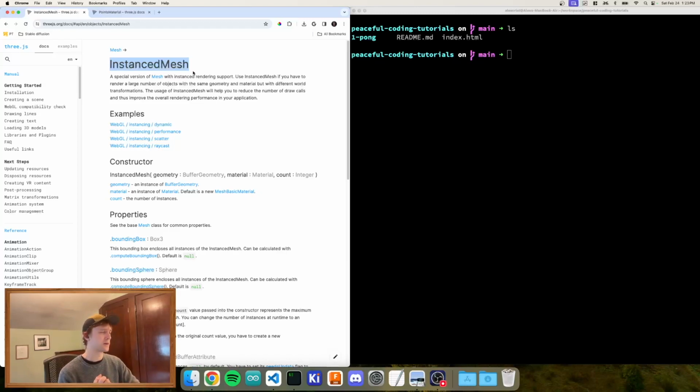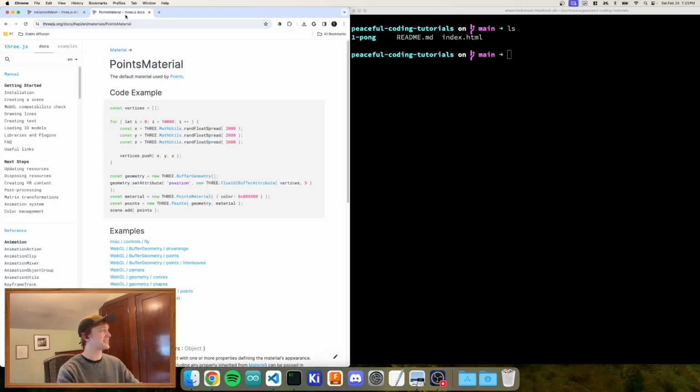So it should be pretty cool. I have not tried this before, so let's see how this goes. The other thing to note is we're going to be using this points material Three.js concept for the material that each snowflake or each particle uses. All right, so let's go ahead and just jump into it.